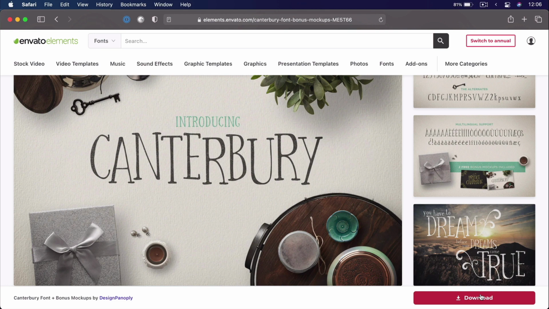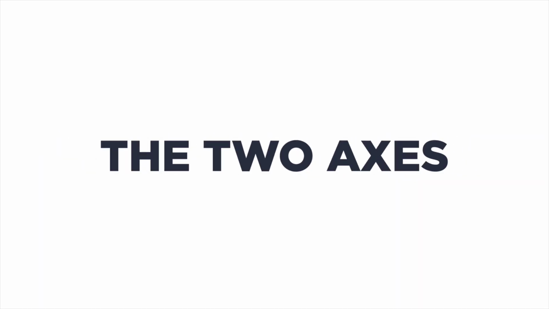All right, now back to Flexbox. It all starts with the 2 axes. So not axes, we're not chopping wood here, but axes. That's the plural for axis. So 1 axis, 2 axes.